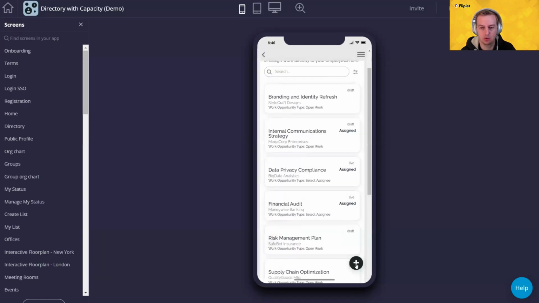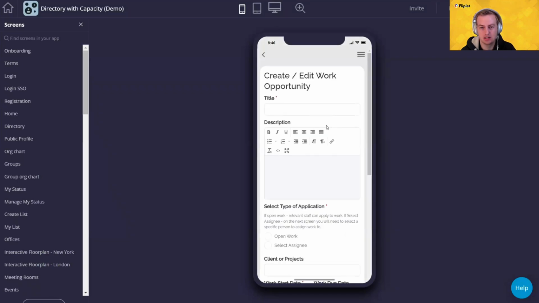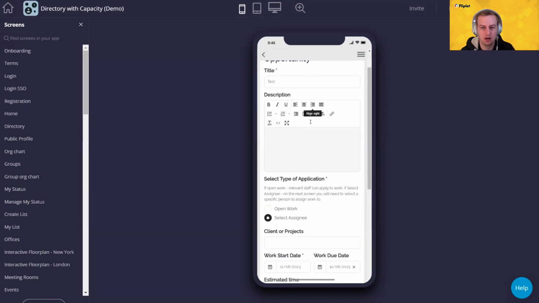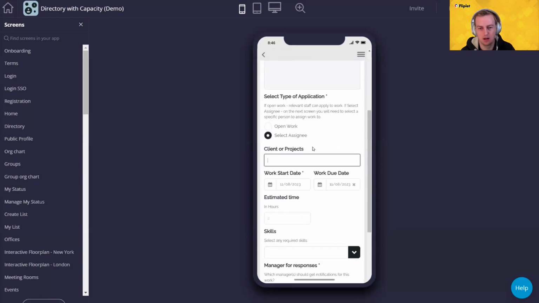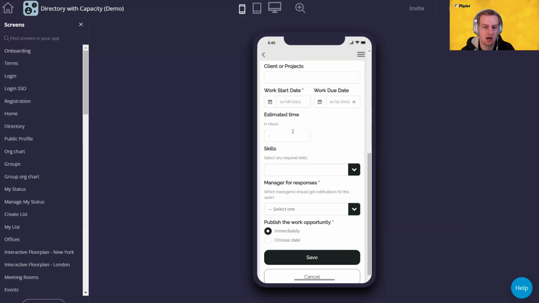And let's go ahead and just create a new work opportunity. So open work opportunities, as I mentioned, are available for anyone to take, but we can also say select a specific person. So I'll add in a title, description of the project, if it's a specific client involved or other project associated, the start date, if there's a specific due date, just set that to next week, time estimate in hours, then the skills that are required.